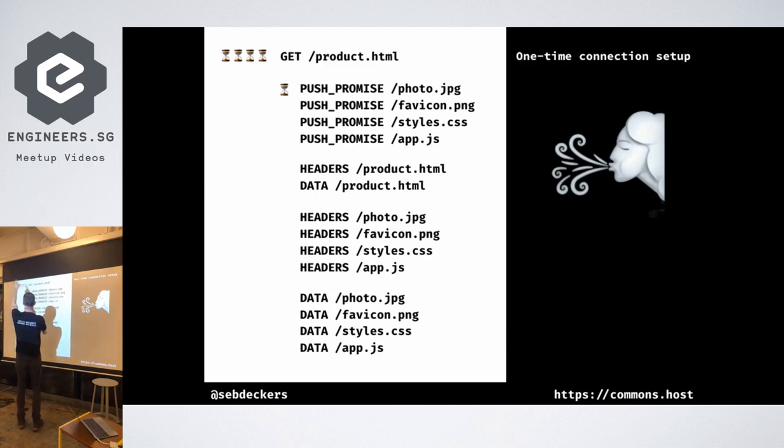So the first time you set up a connection, just like the olden days, you get your product page. And then the server just says, oh, before you get this product thing, I'm just going to tell you that you'll also want this, this, this, and this. And then it's going to return the product page. And then the client starts parsing this, and it's happy. And meanwhile, the server just continues pushing this data, pushes the headers to the response to the request that was promised by the push. Get it? Yeah.